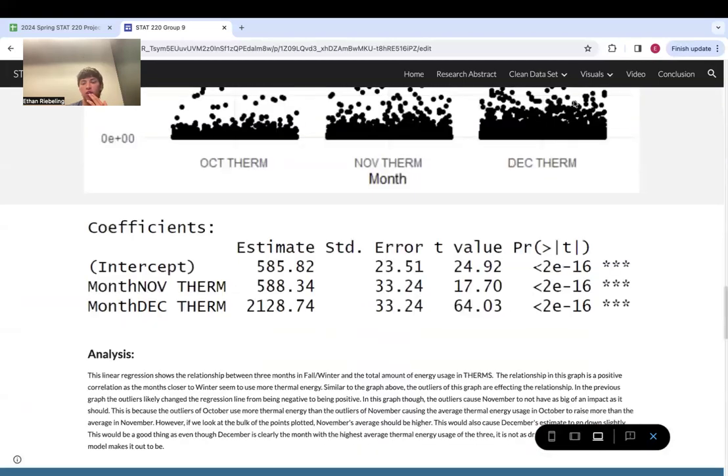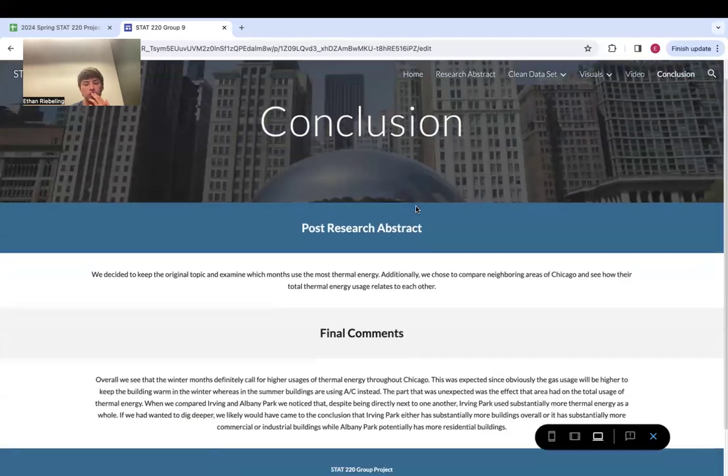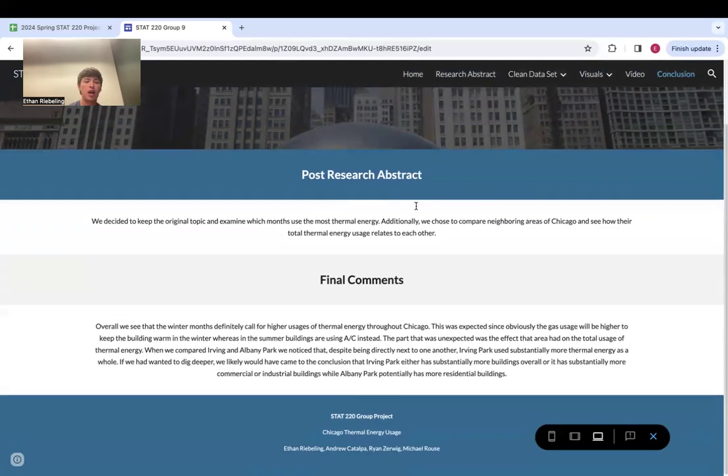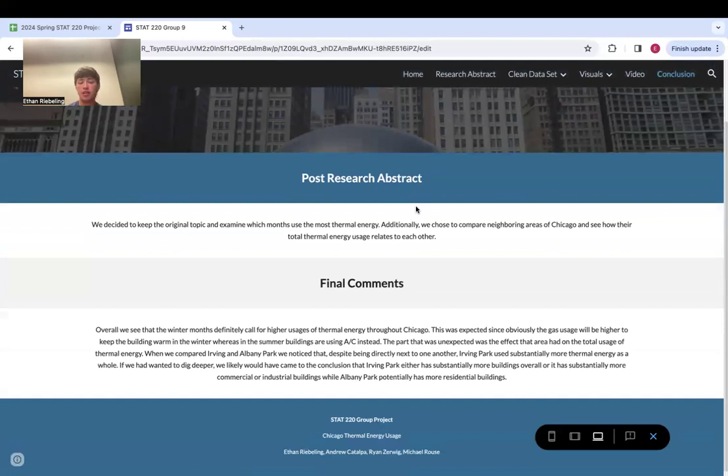So, conclusion. With our post-research abstract, we decided to stick to our original topic and examine which months use the most thermal energy. Additionally, we decided to compare neighboring areas of Chicago and see how total thermal energy usage relates to each other. So, final comments: like I said before, our hypothesis stays true. As we get closer into the winter months, we will obviously use more thermal energy, because we don't have our AC on anymore. It's cold outside, so you will use more thermal energy.